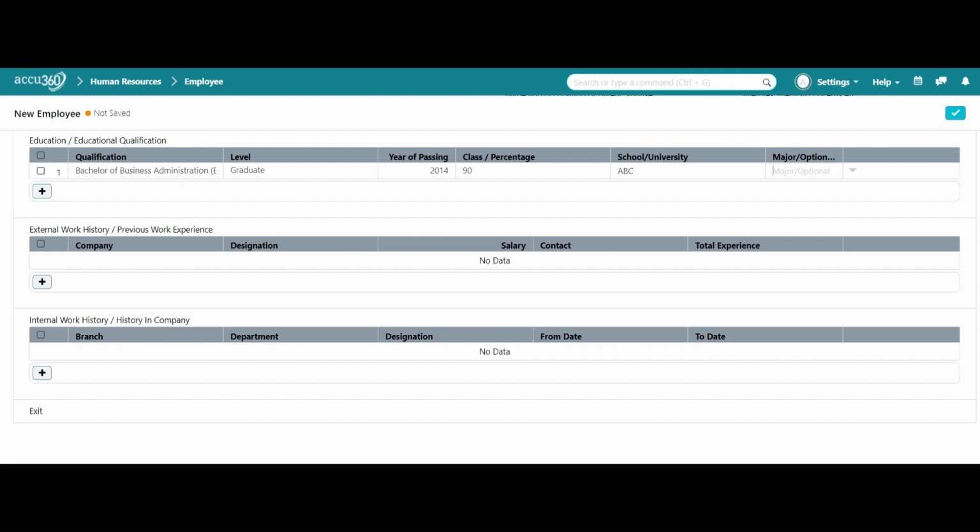And then we have the option of internal work history. So let's suppose this employee was working with my Mumbai branch and now it's coming to our Delhi branch, so we can mention the details of the Mumbai branch here.